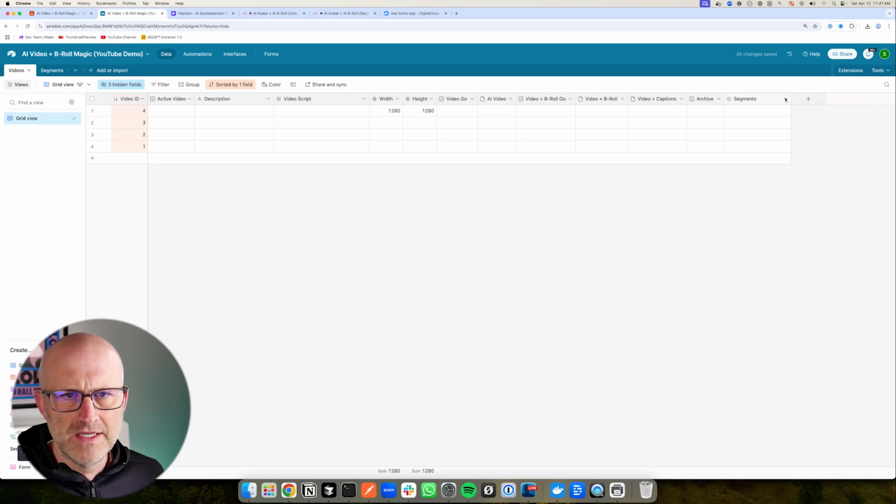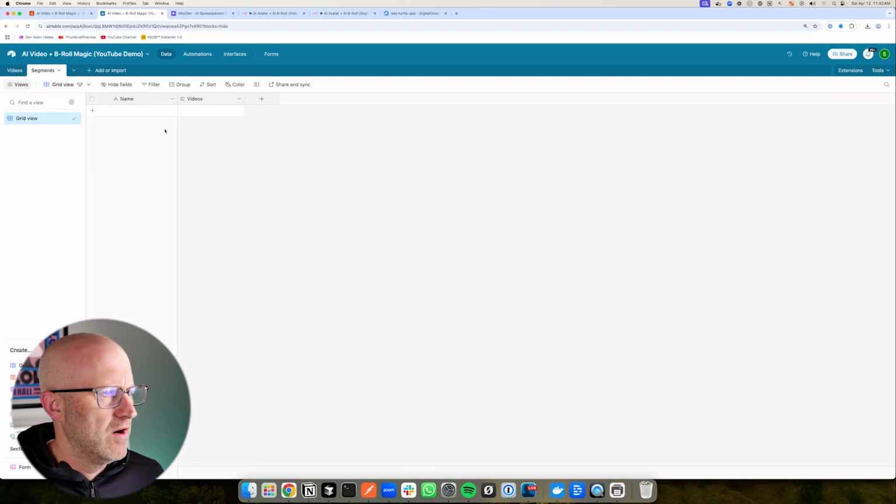Now we don't actually have to see this column here, but I'll go ahead and leave it for now because when we run our automations, it'll be nice to see it just to make sure it's working. I'm going to jump over to segments now. And here we have our new table.